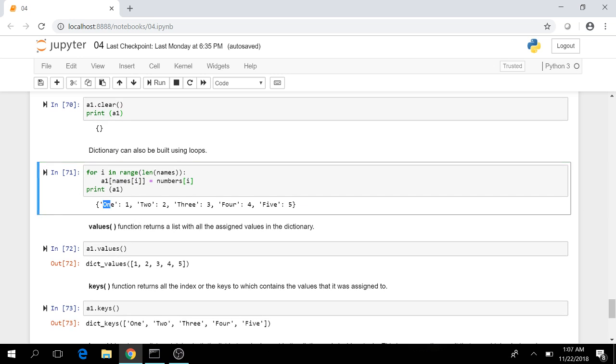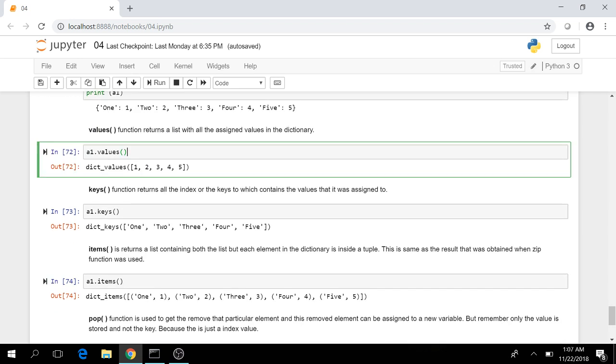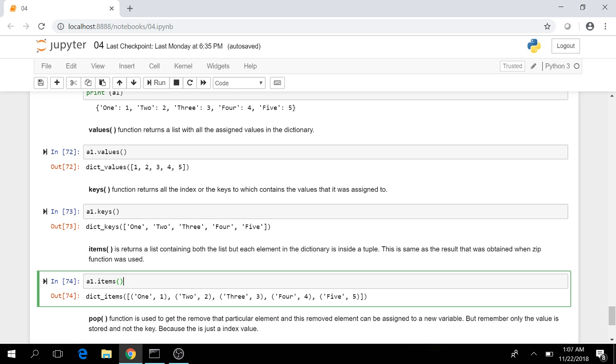And if we print in here, it's like 1 with 1, 2 with 2, 3 with 3, 4 with 4, and 5 with 5. There are built-in functions to know the values, the keys, as well as the items of it. So if you want the values, it's dictionary name dot values. And if you want the keys, it's simple, dictionary name dot keys. And also, if you want the items of that particular dictionary, it's dictionary name A1 dot items.